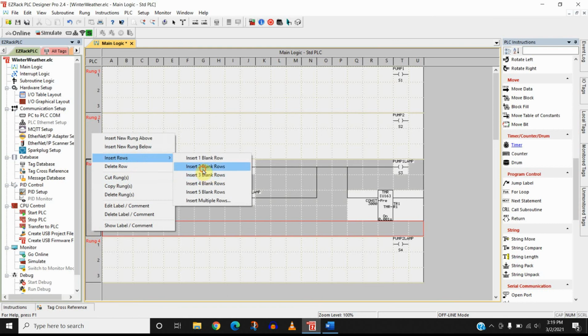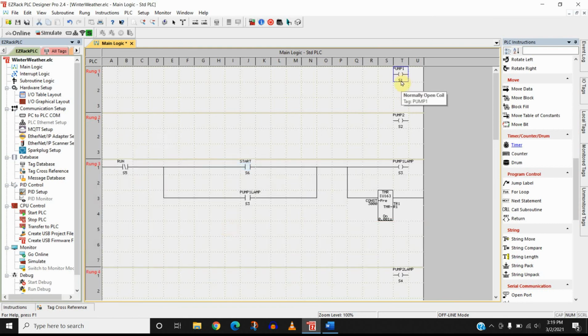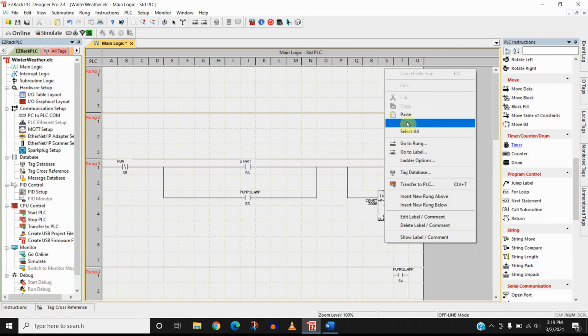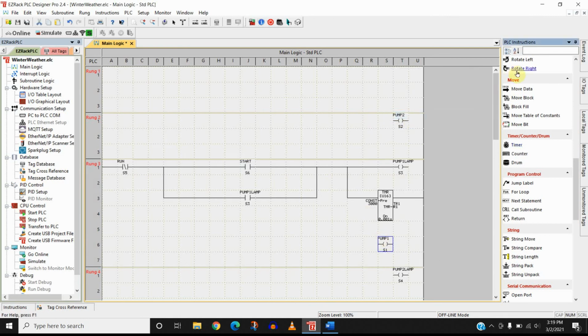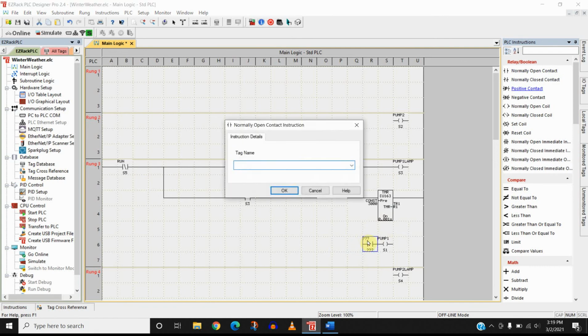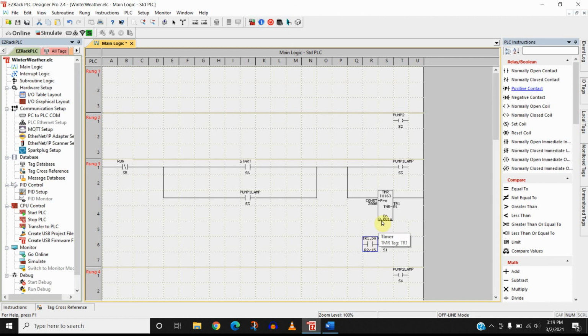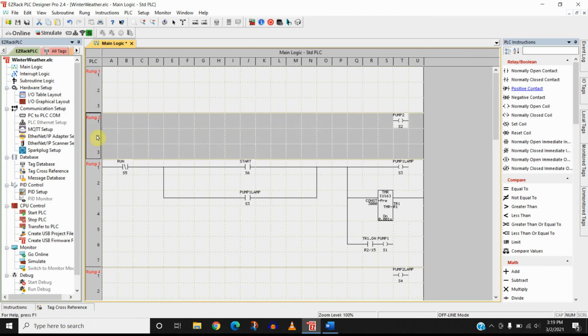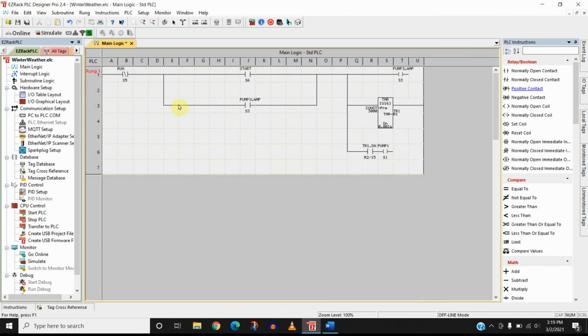I'm going to put a couple of blank rows. Let's see if I can cut this and paste it right here. And I need a contact out of my timer to turn on the pump. So let's see if I can do that here. It's going to be tr1.done. And let's wire this in. And you know what I'm going to do is I'm going to get rid of this. I'm going to get rid of that. I'm going to get rid of that. Try to focus on one thing at a time here.